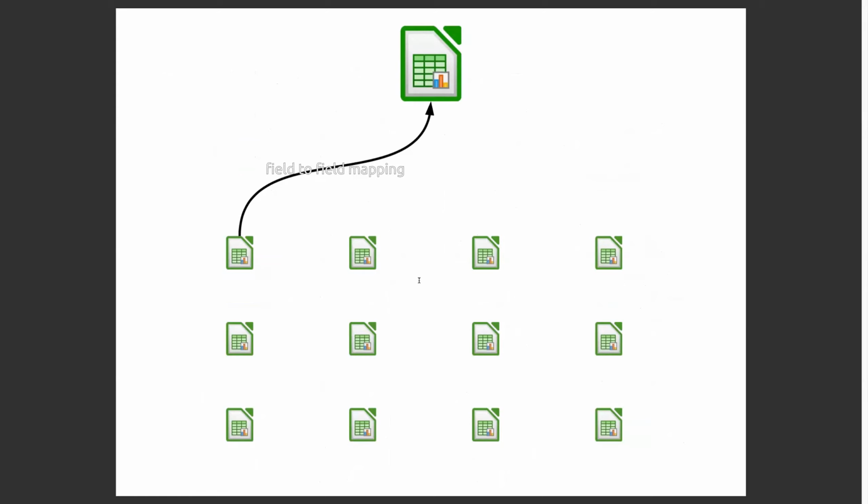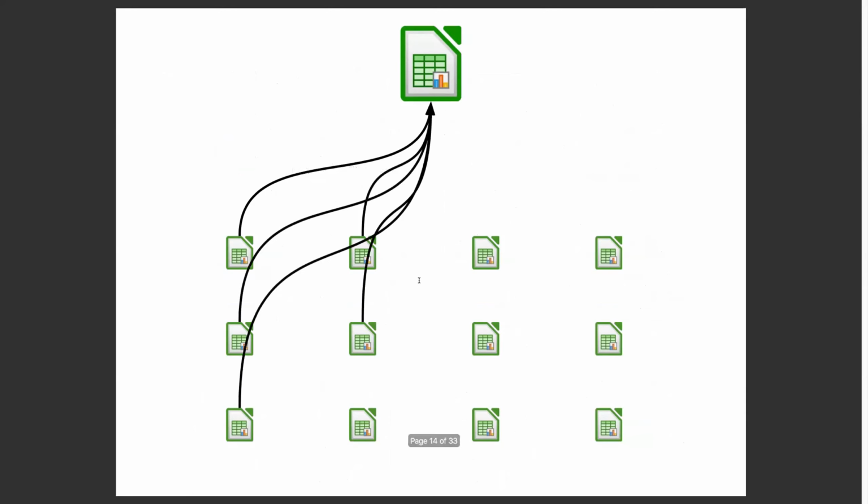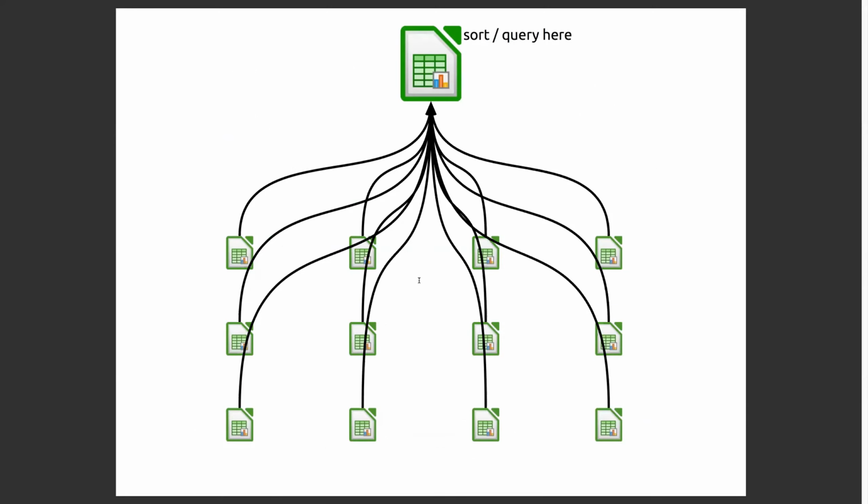I need to match each column in the spreadsheets with a column in my own spreadsheet. I have to do it again and again, and it takes me a while, but eventually I get all my data in one spreadsheet. And then, of course, I'm able to sort and query in there, which is a lot easier. And linked data helps very much with this process. But let's look at it in a little bit more detail.